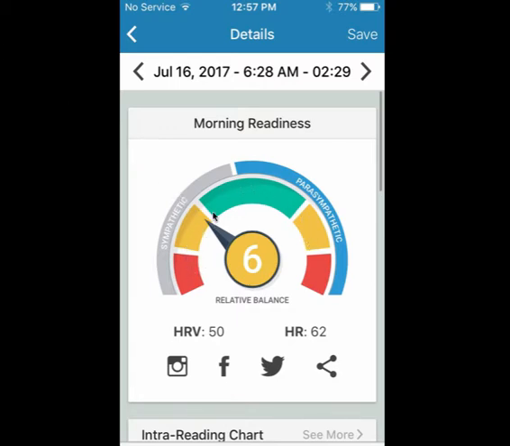And when you get your morning readiness, this is what you're going to get a picture of. You can see if you're in the green zone, that means you can go hard. If you're in the yellow zone, that means you can train. You can either push through or you might want to take a rest. If you're in the red zone, you probably want to take a rest day.